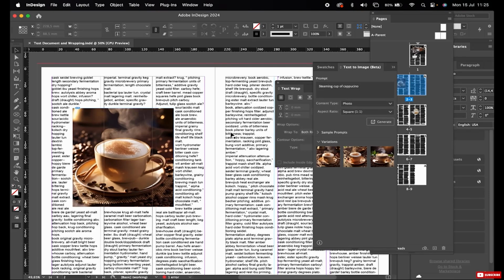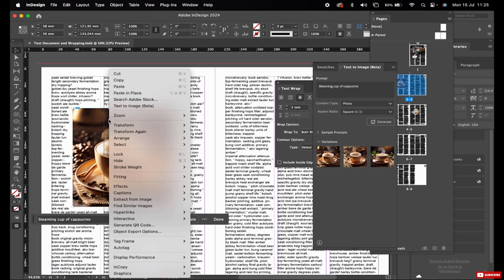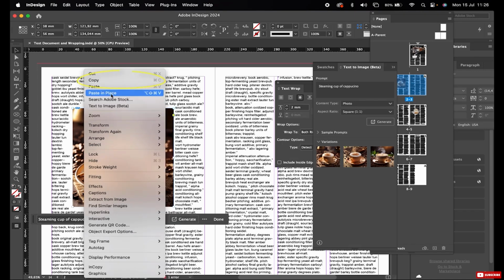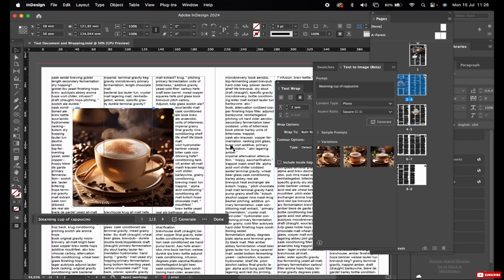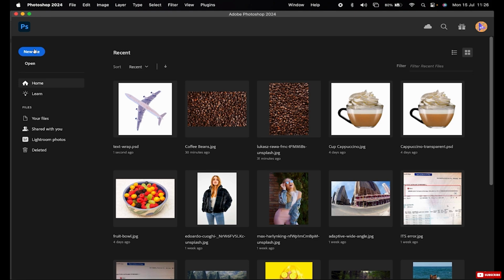I think it's appropriate at this point to create a clipping path around this image, and I can then show you how we create it in Photoshop. What I'll do is I'll select the image, I'm going to right click, and we can select the copy option. We can now navigate to Photoshop, and I can go to create a new file.